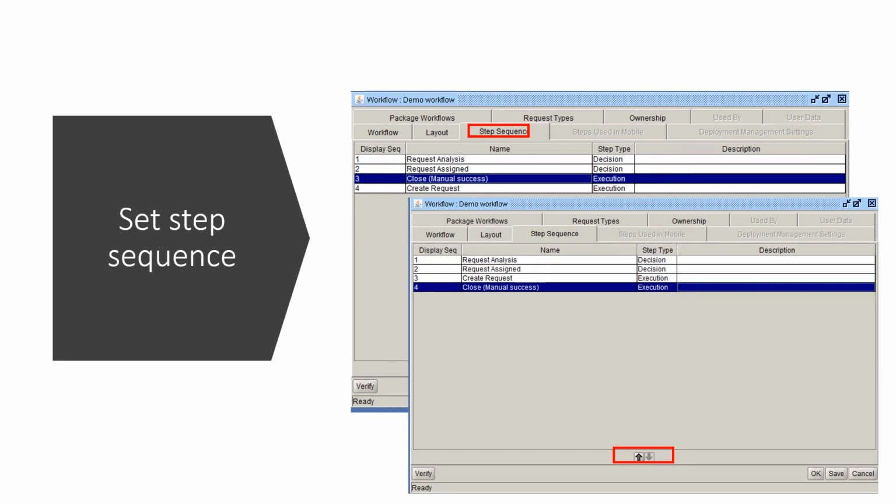Workflow steps are numbered consecutively as they are added to the workflow. The step sequence allows configuration of a logical presentation of the steps. You can use the up and down arrow buttons to change the sequence.